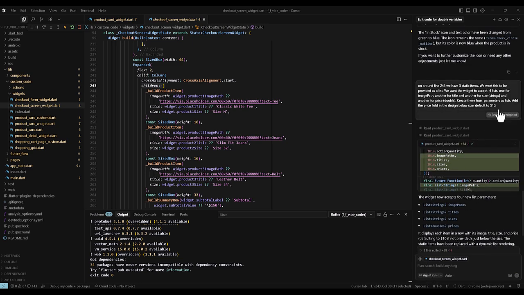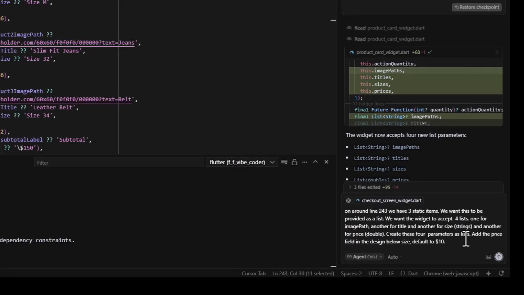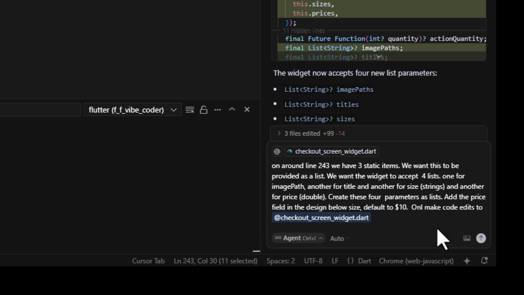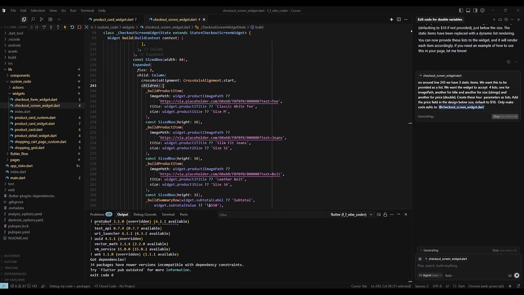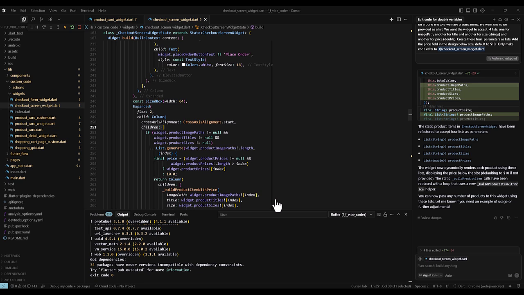We are going to use the same prompt, and we're going to put that in there. A little proviso on that: only change the product screen widget. There we go. Only make changes to, and I put the @ sign and selected that, so we were double clear. Now let's try that. Okay, I'm a lot happier by what it looks like it's done, because at least it's applying edits to the right file, and we've copied that in.